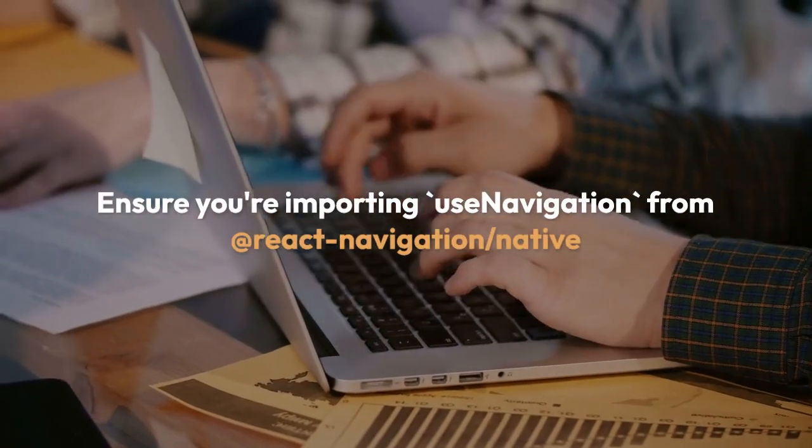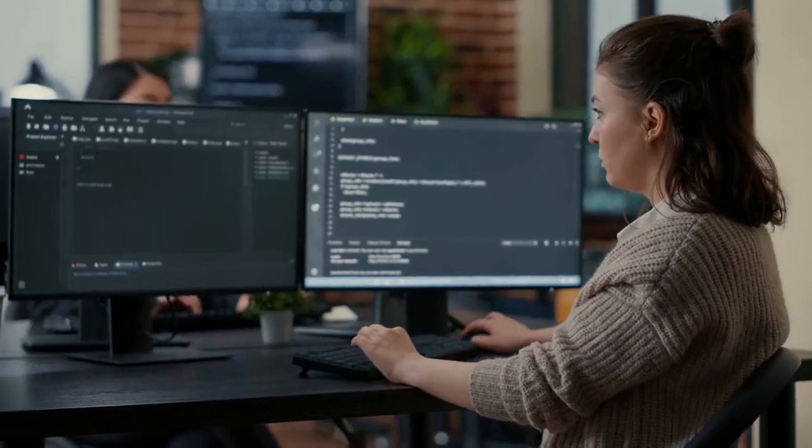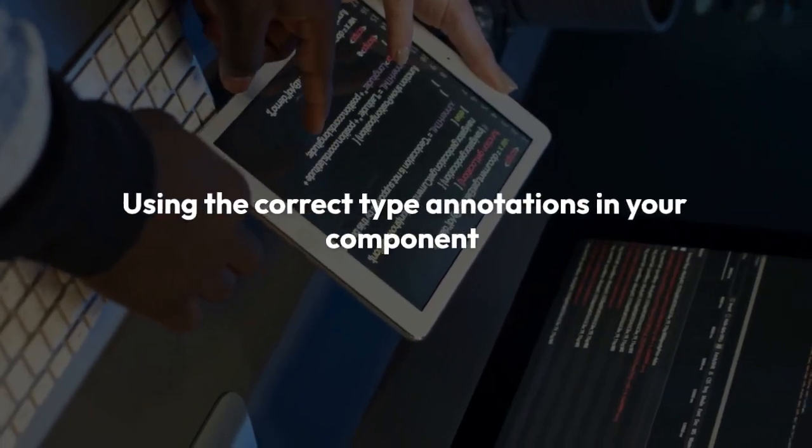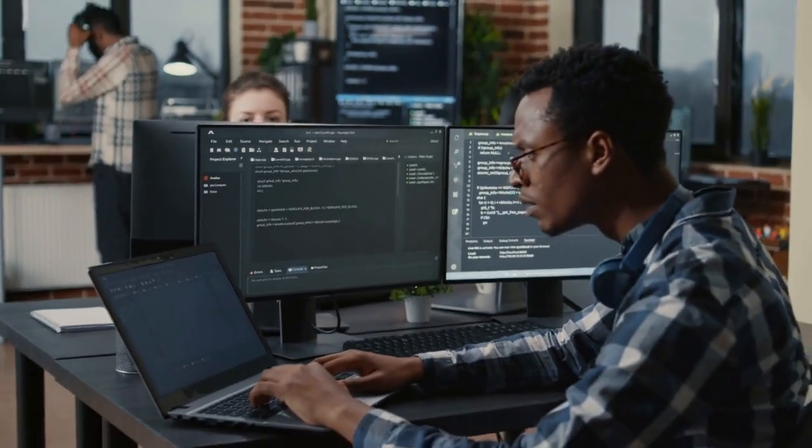Ensure you're importing useNavigation from @react-navigation/native or the appropriate package for your navigation library, and using the correct type annotations in your component. Double-check that your navigation object's type accurately reflects the routes and actions available within your navigation structure.